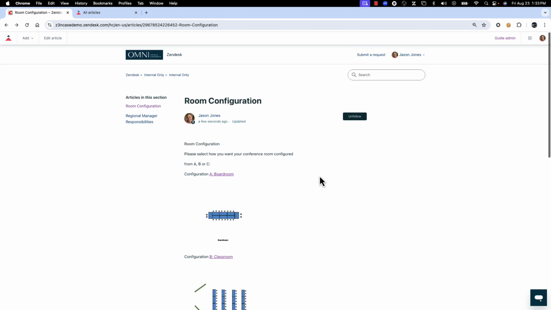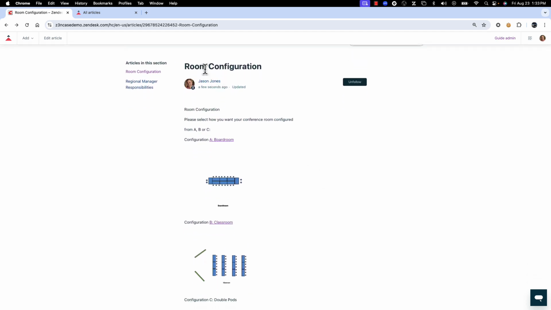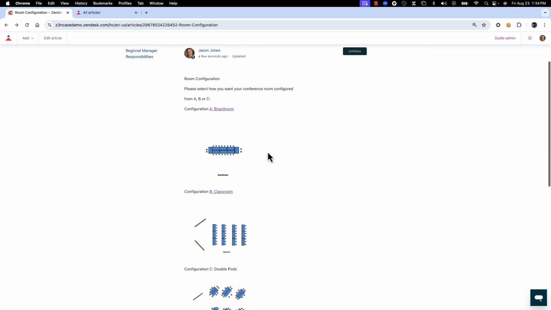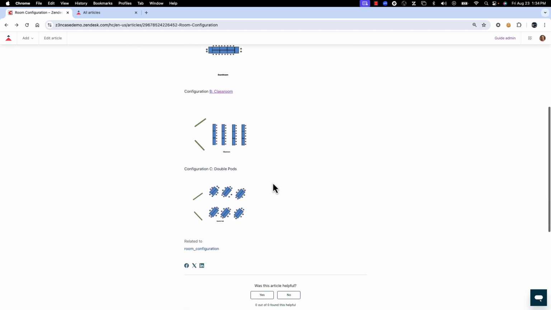So here you can see we're just in one of my demo help centers, and this is an article called Room Configuration. It gives instructions: please select how you want your conference room configured from A, B, or C. And then I've got the images here that go with each selection.